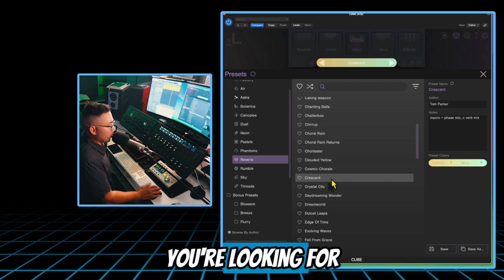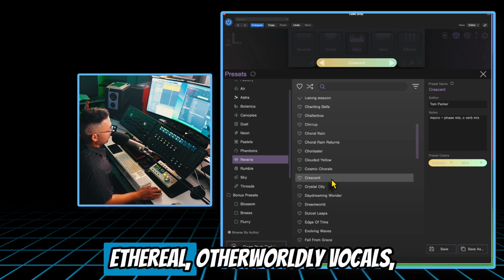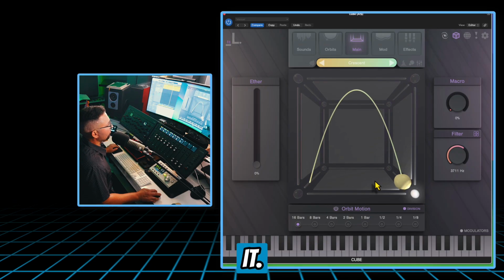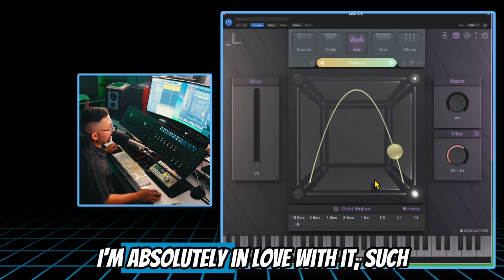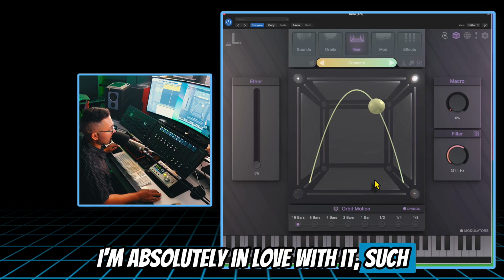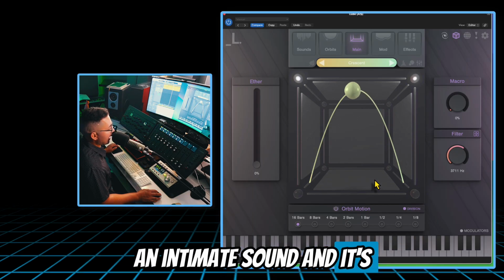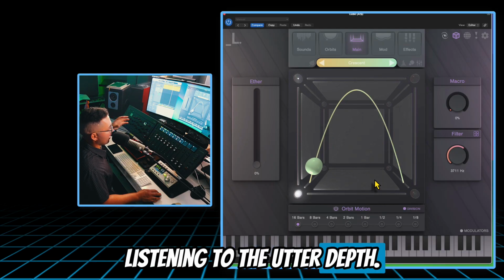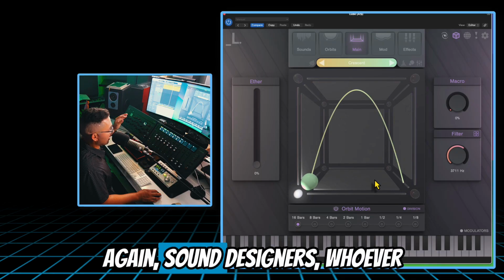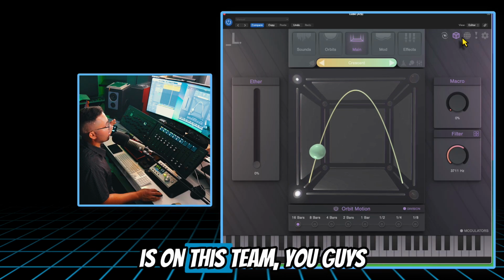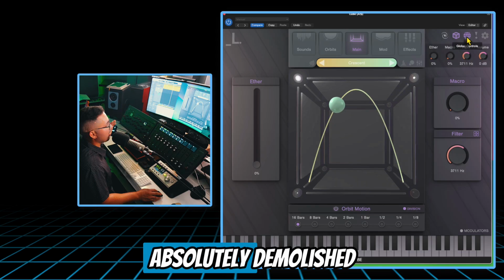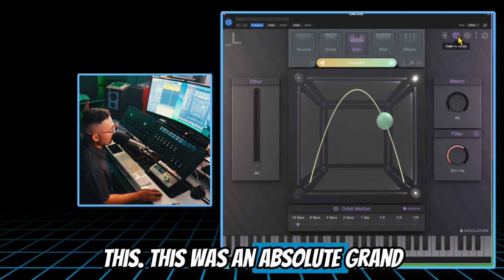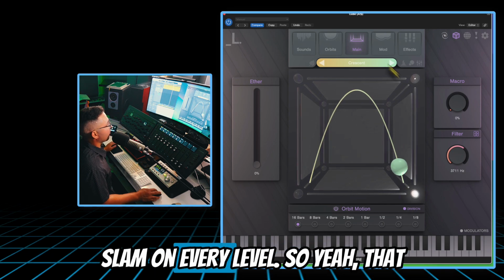So if you're looking for ethereal, otherworldly vocals, this is certainly the place to get it. I'm absolutely in love with it. Such an intimate sound, and it's absolutely breathtaking just listening to the utter depth. Again, sound designers, whoever is on this team, you guys absolutely demolished this. This was an absolute grand slam on every level.